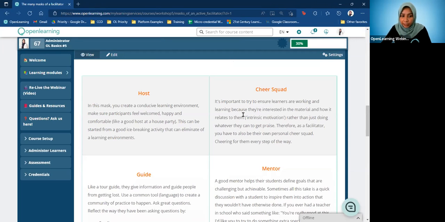Therefore, as a facilitator, you also have to be their own personal cheer squad, cheering for them every step of the way and not just when they have achieved something. Be the cheer squad to ensure that they are learning because they want to, not because they're doing the activities to get praises from you.